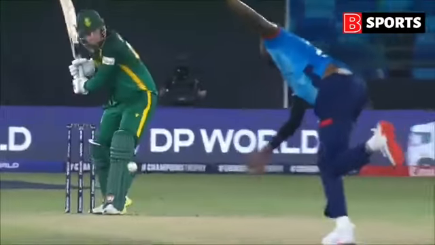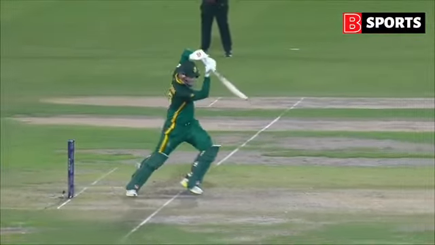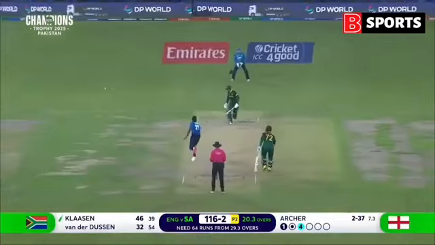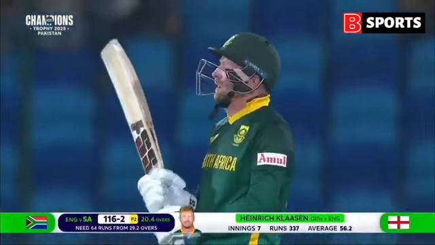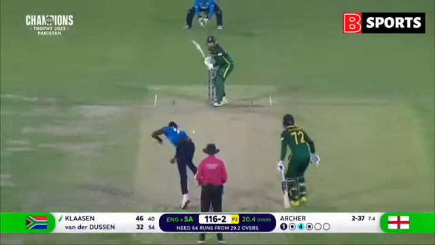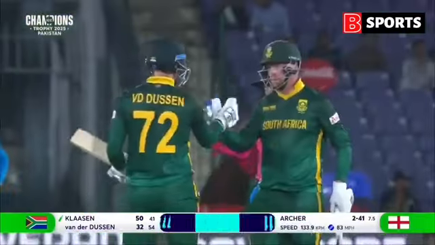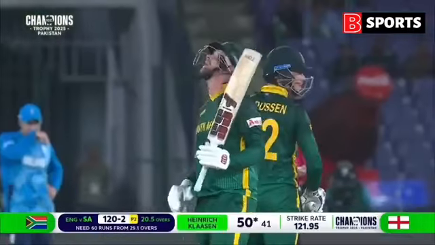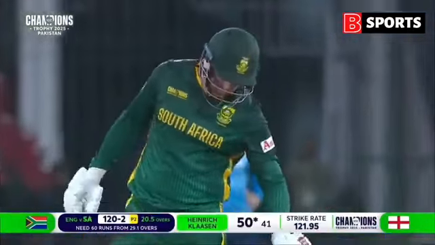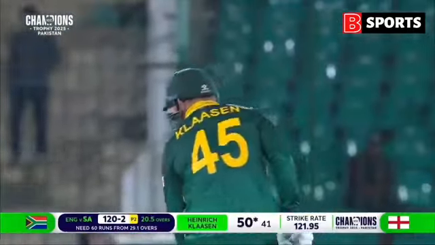Archer into the surface, trying to take a little bit of pace off it. Klassen just on the top of his toes. Oh, and again, this is just as good. It's a mirror image. This is brilliant batting. What a 50. What a way to bring it up.